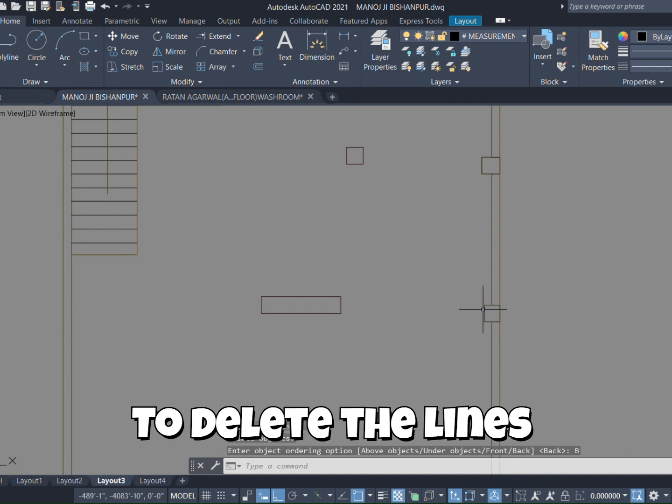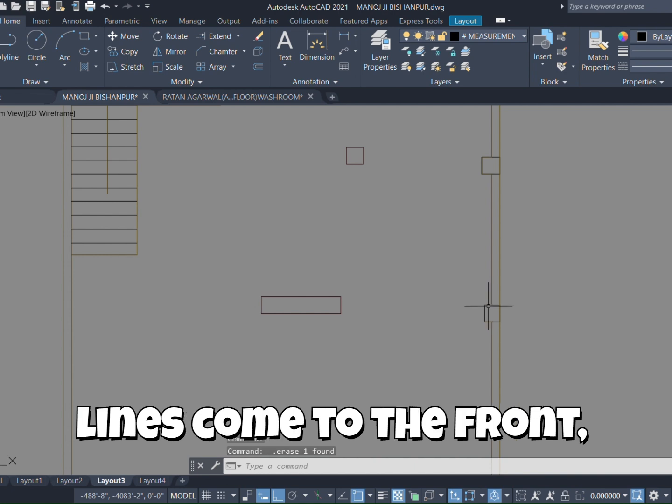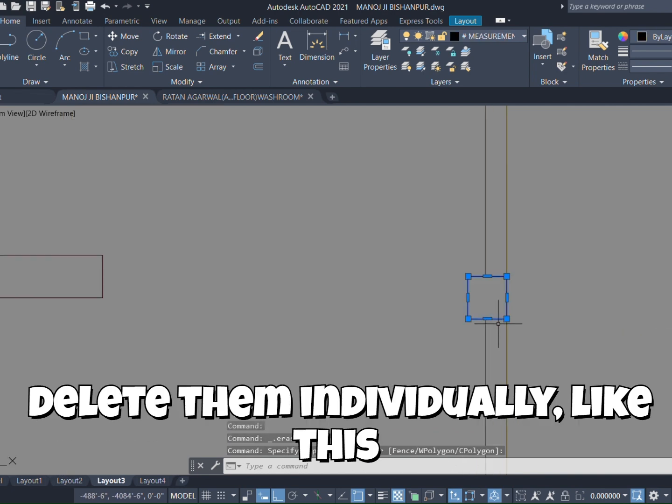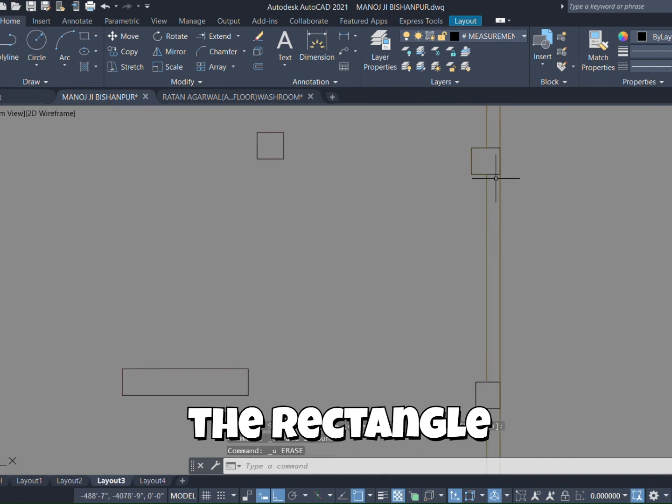To delete the lines beneath the rectangle, I select the rectangle and use Send to Back, so the lines come to the front, allowing me to select and delete them individually like this. Now since I deleted the lines, there's no line beneath the rectangle.